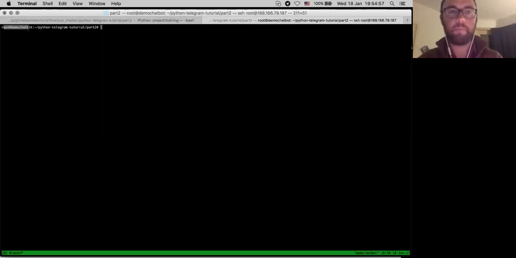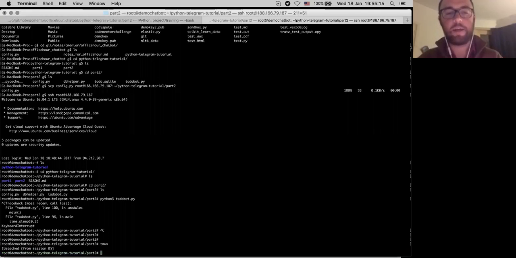So here I've SSH'd into the server. I've run tmux, which is the virtual terminal on the server. And now I can run the chatbot again. Now I could press Control-B, which is the prefix in tmux, and hit the D key. You can see it says detached from session.